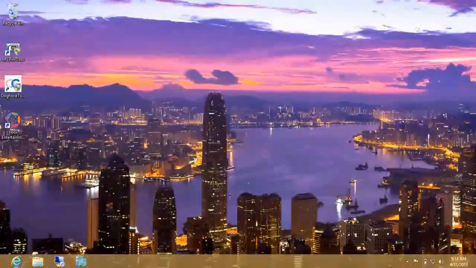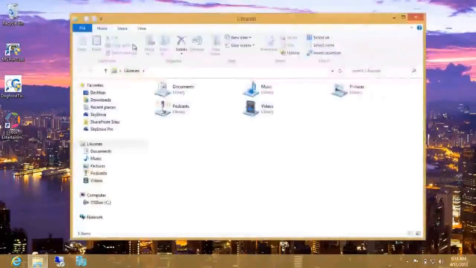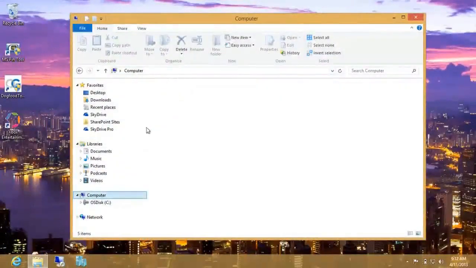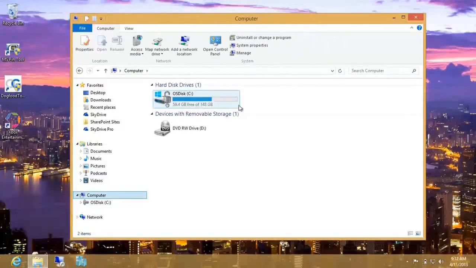If I look at the drive on my system, you can see my current hard drive, 148 gig. If I insert my Windows to Go stick into the system, it won't actually show up. It's been configured to not mount itself by default, so we don't want to get confused if we're dealing with the built-in hard drive or the USB key.